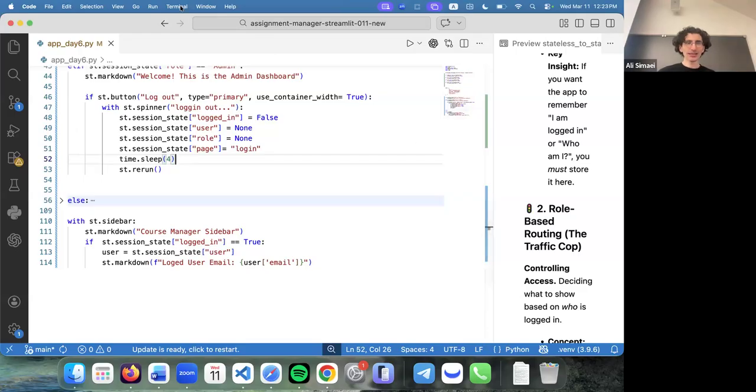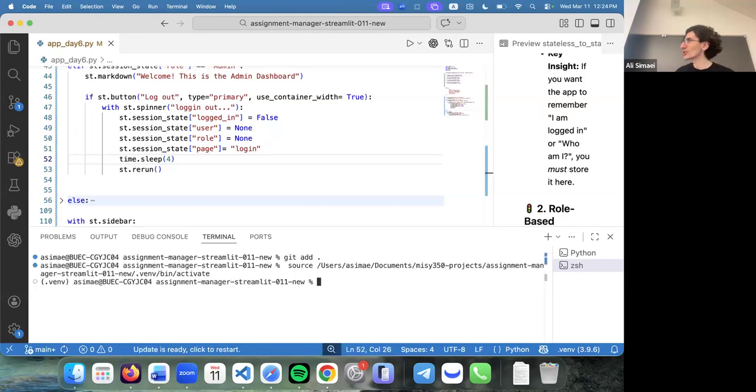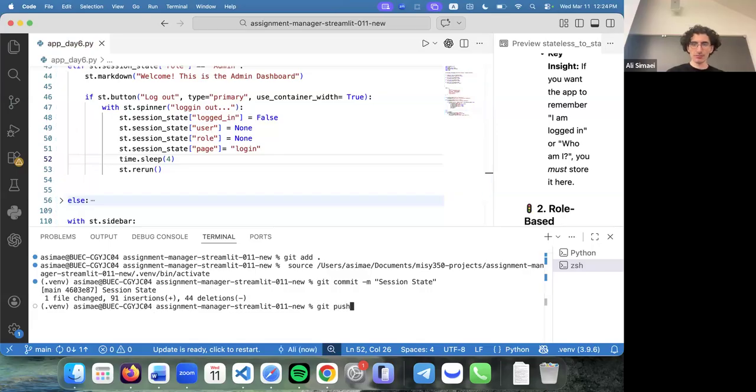Make sure to commit these changes. Git add to stage. If you haven't forgotten how to commit your code, please make sure to do it. git add ., git commit, session state, git push.